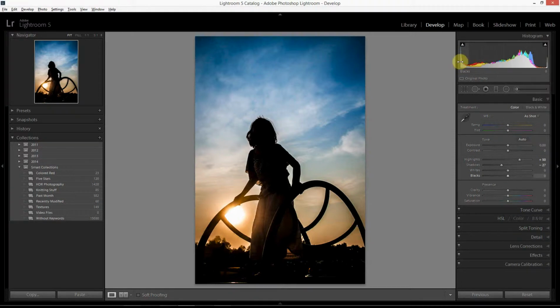And so there's not really a perfect histogram for every image. In the last two images that we've looked at, they've been heavily biased towards the blacks, but it can go the other way as well.